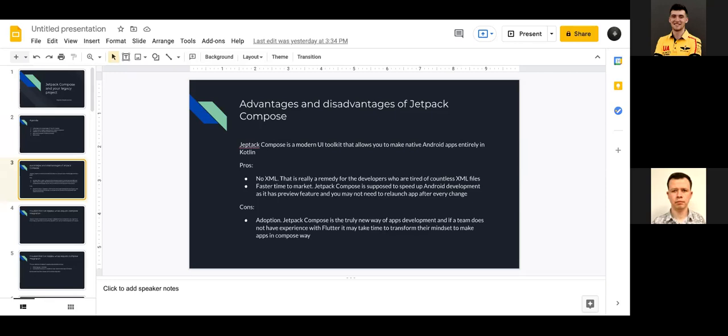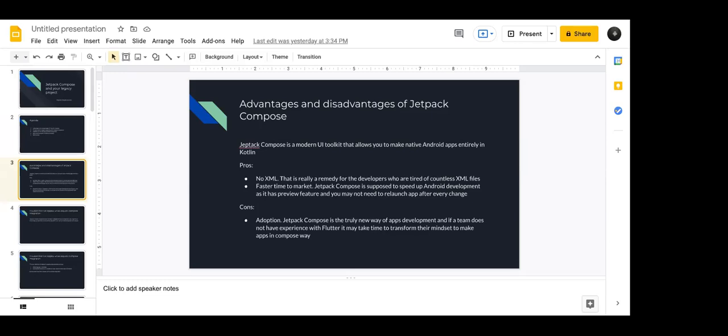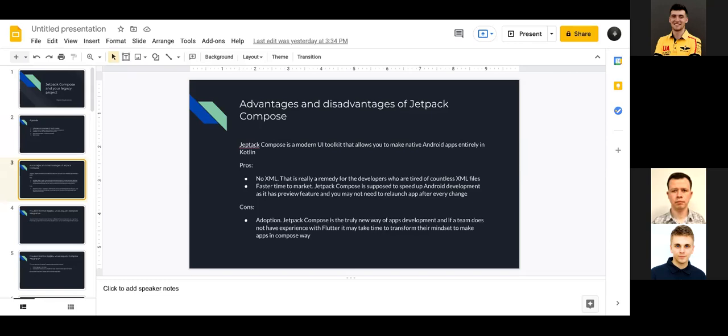Also, Jetpack Compose reduces time to market because you don't need to write every item for RecyclerViews, add XML, everything is like 6 liners, even less. But Jetpack Compose has disadvantages, like adoption. Your team needs to change mindset, if they didn't work with Flutter, to write in Jetpack Compose, because Jetpack Compose's declarative way is inspired by Flutter. Everything is a function, and you compose these functions together to make UI.